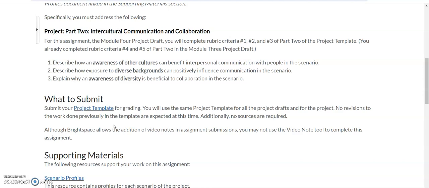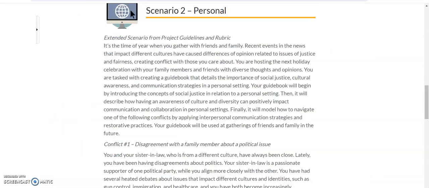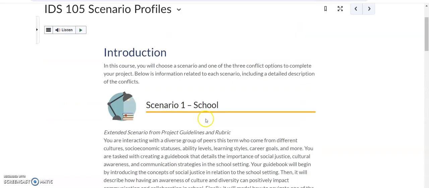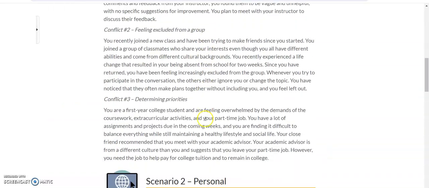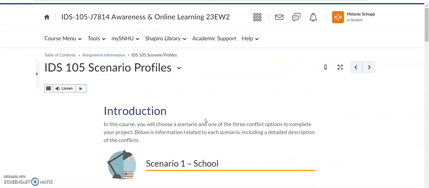As a reminder too, underneath supporting materials, you can find an overview of the project guidelines and rubric, which is important for how you're going to be graded. And you have the link to the scenario profiles. When you click on scenario profiles, it'll pull up all of the information regarding the different scenarios that you picked back in week 2. Again, you're just focusing in on the scenario and drawing from any personal or professional experiences you might have, in addition to anything that we are reading in the course.